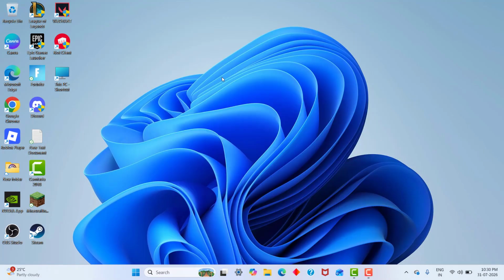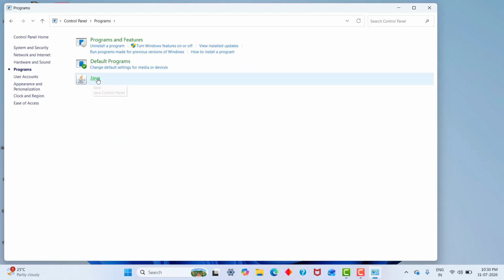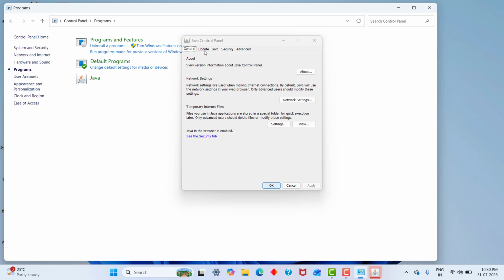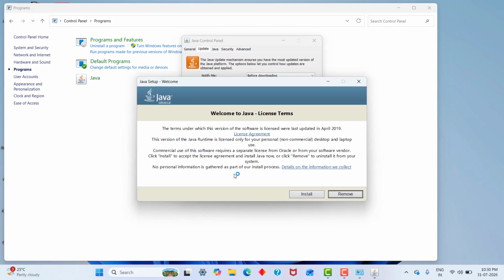Search for control panel, click it. View by category, click Programs, click Java, click Update Now. If there is any update available, it will start installing the update.